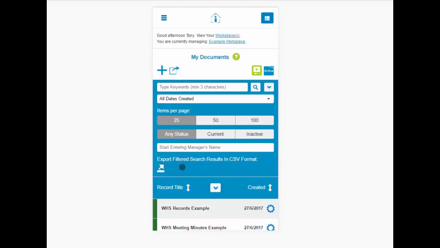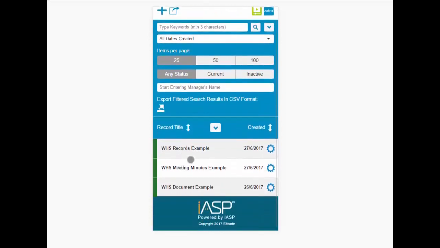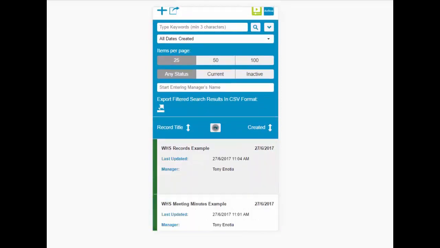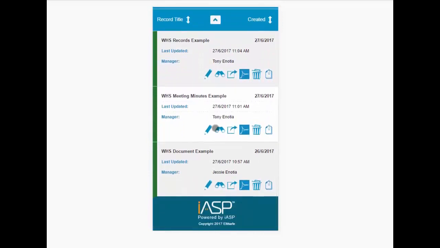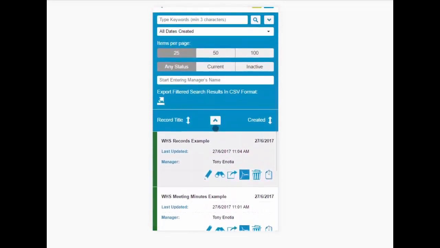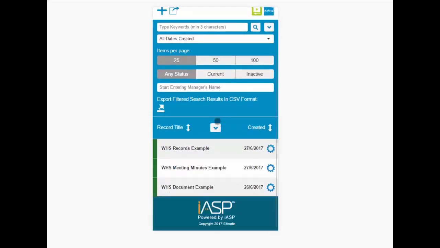And below the export icon, the next of the list controls are the list headings. The arrow icon in the middle of the list headings allows you to toggle between a brief summary or an extended view of each record in the list. And the up and down arrows to the left and right of the list heading area sorts the records by record title or date created in either ascending or descending order.